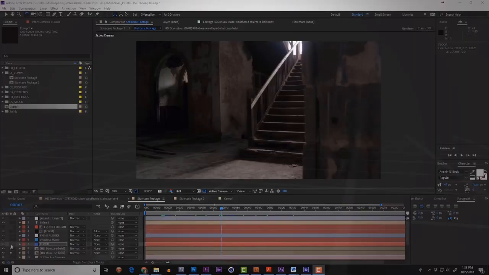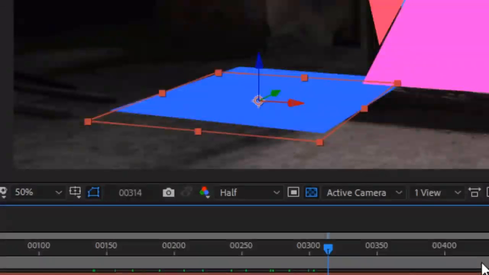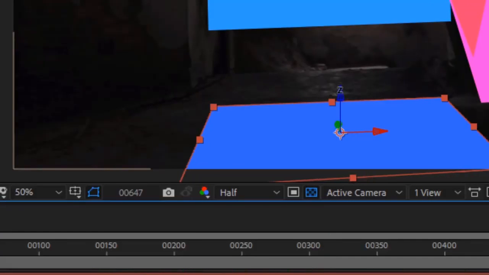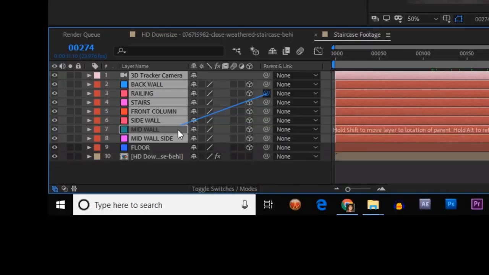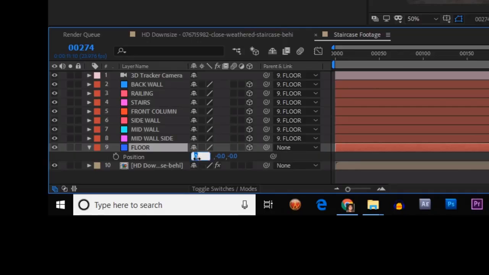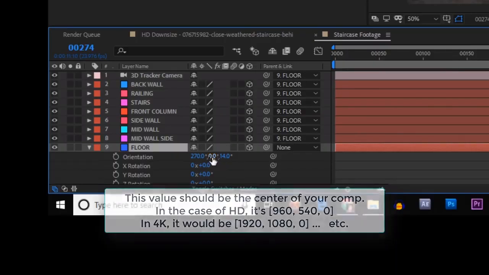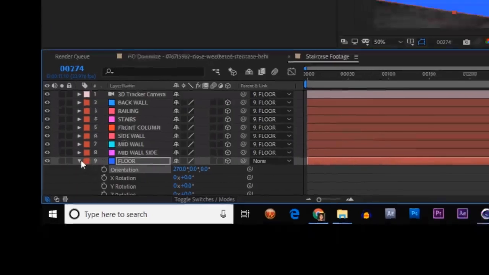Step 1, use the widgets to align your ground plane visually with the footage. The green Y widget should be pointing into the distance, and the red X widget should be pointed screen right. Step 2, parent all of the 3D objects, including the camera, to your ground plane. Step 3, open up the position of your ground plane and set it to 960 by 540 by 0. Step 4, set the orientation to 270, 0, 0.